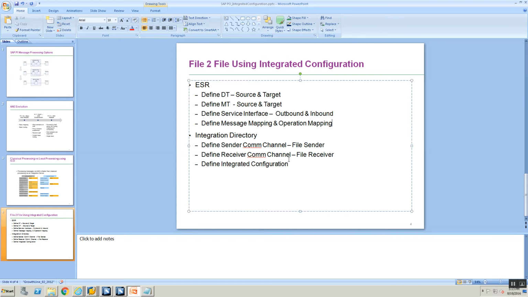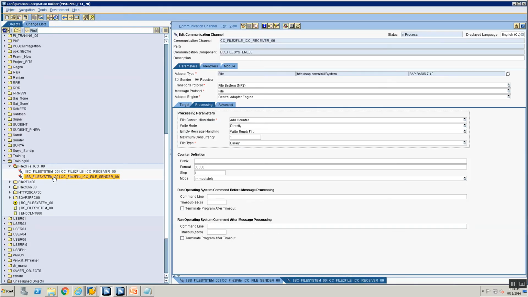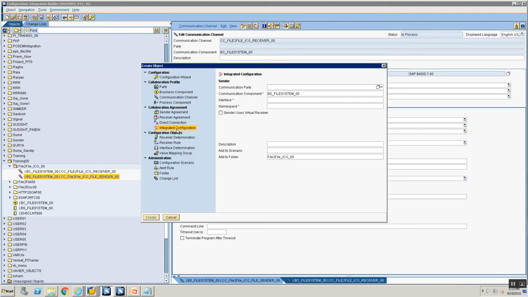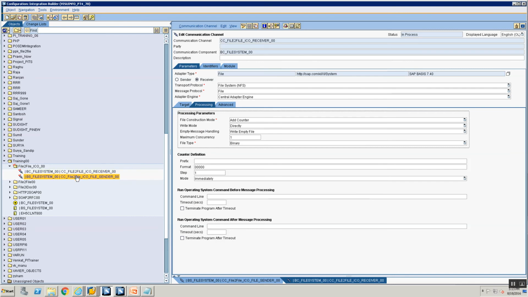The file sender channel has been defined, file receiver channel has been defined. Previously, you would have defined a sender agreement next, and then the receiver determination, interface determination, and receiver agreement. Now, what we are going to be doing is creating an integrated configuration. So how do I create an integrated configuration?